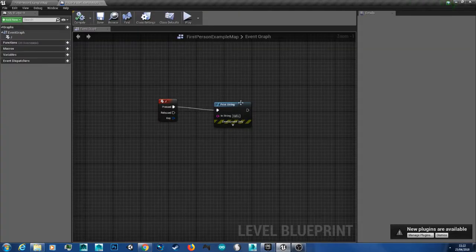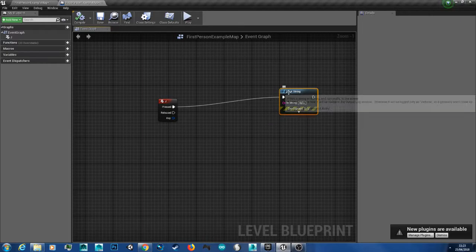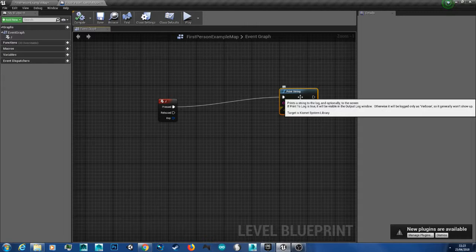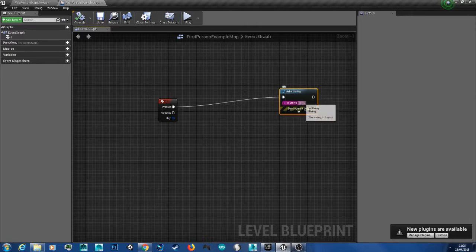So print string is generally used just for development purposes, as it says here, development only. This is just to debug your game. So say we wanted the player to shoot a bullet, you'll have the button you want to press and then the code for shooting a bullet. And then you might have print string at the end just to make sure that that section of the code has been called. Because if the print string doesn't come up, that means there's definitely an error somewhere in your code and it's not continuing along the line.